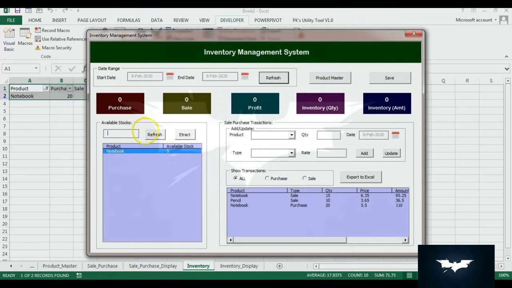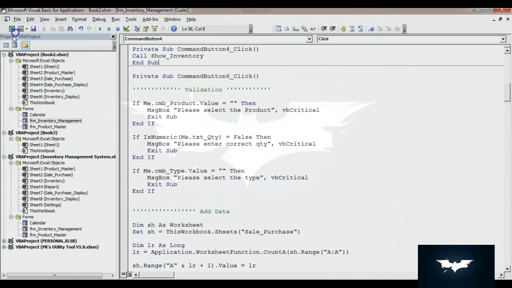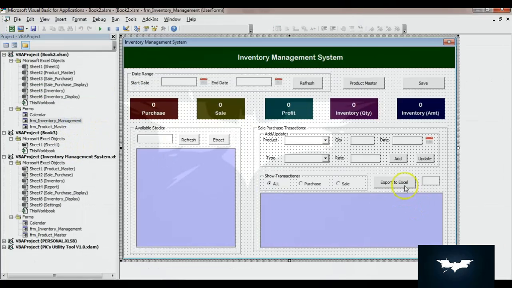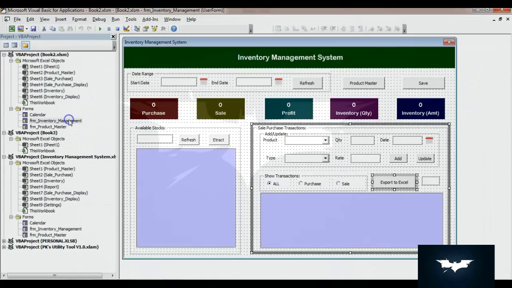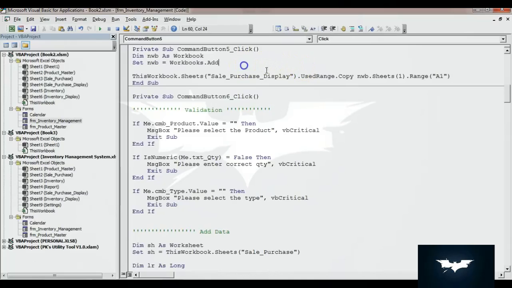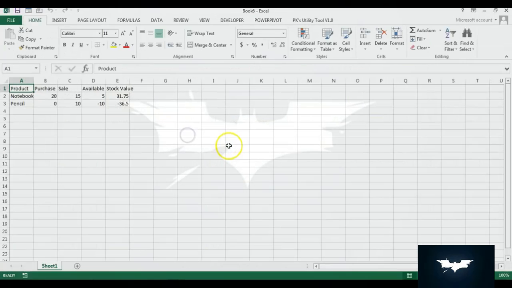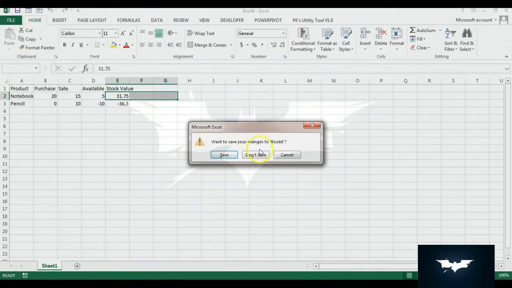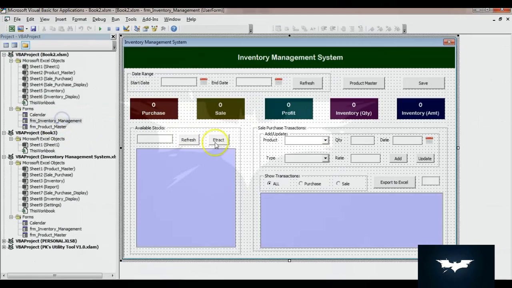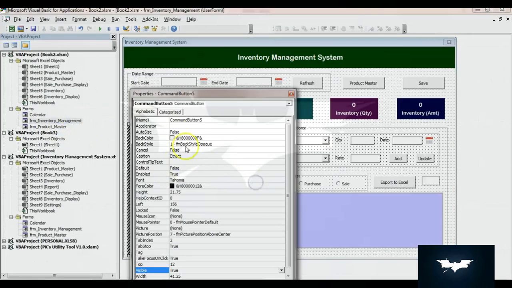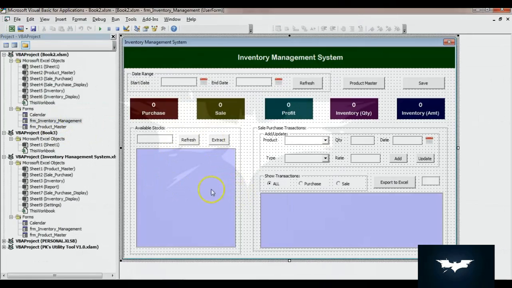Alright, so it's working. Now we will put the code on the extract button, so it will be similar code to whatever we have put here. Double click and you can copy this code, paste this code here. This time we will take inventory display. Let's check this. If I click on extract, okay, so let me change the spelling of this. Alright, so this part is completed.